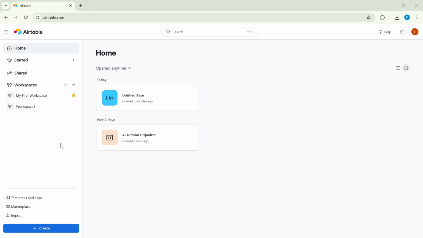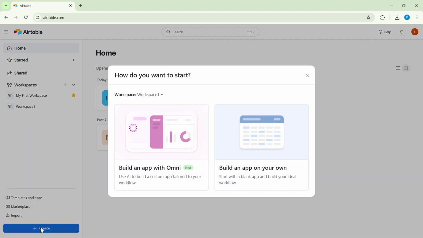Now, locate the + Create button. It may appear near the top of the dashboard. This is where you start new things in Airtable, including bases and apps. Click + Create. Airtable will ask where to put your new base. Choose the workspace where you want this base to live. If you collaborate with a team, pick the shared workspace they use. If you're experimenting, place it in a personal or sandbox workspace. You can rename or move it later if you have the right permissions.